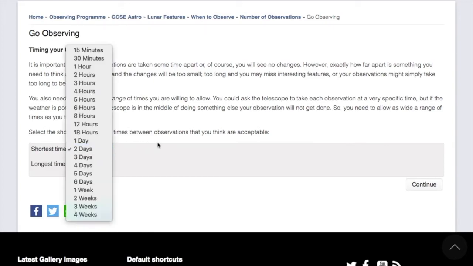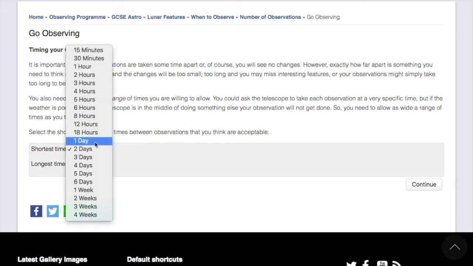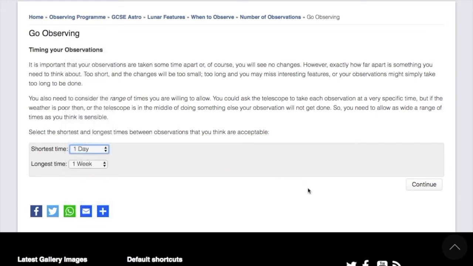Generally speaking, the students need to think about what they're trying to see. If it's too short, they may not see a change in the feature they're looking at, and so an observation will have been effectively wasted. If it's too long, the phase might have changed too much and they won't see the intermediate phases. It'll be too abrupt. So they need to think a little bit about that. The defaults of 2 days and a week are probably sensible, but they may want to adjust them a little bit. I'm going to reduce the smallest to 1 day because I want to see relatively small changes.